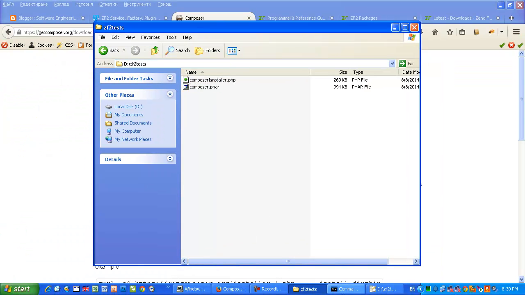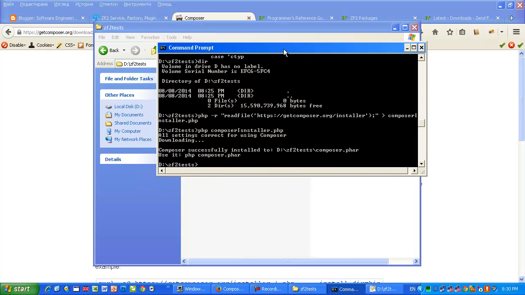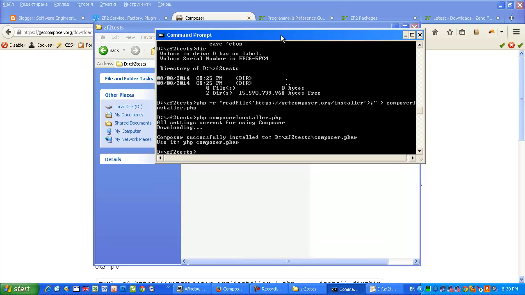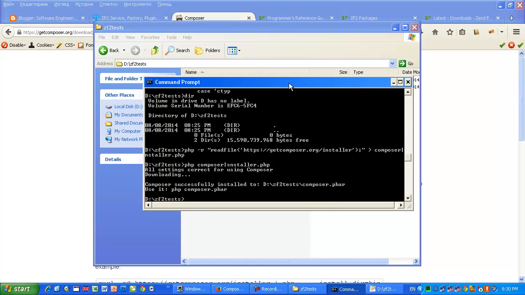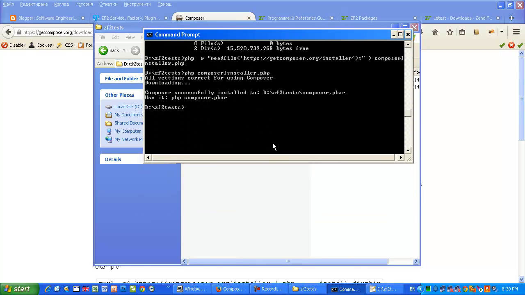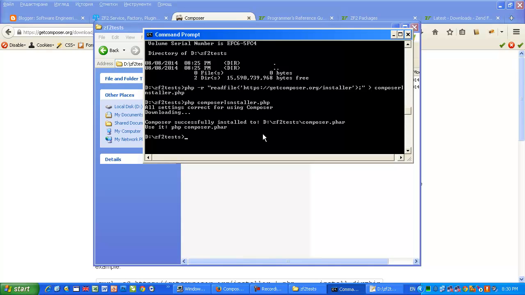Now we have Composer, which will help us to download Zend Framework 2. It will generate one file for us, which we're gonna use in our applications just to be able to instantiate the classes, autoloader PHP.